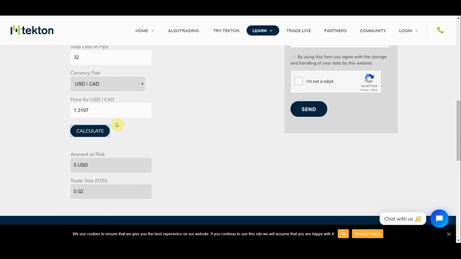Now, just to play devil's advocate here, if we change that to 2197, which is 1,000 pips, it doesn't really make a big difference to the trade size. Even if we went to 14197, 4197.